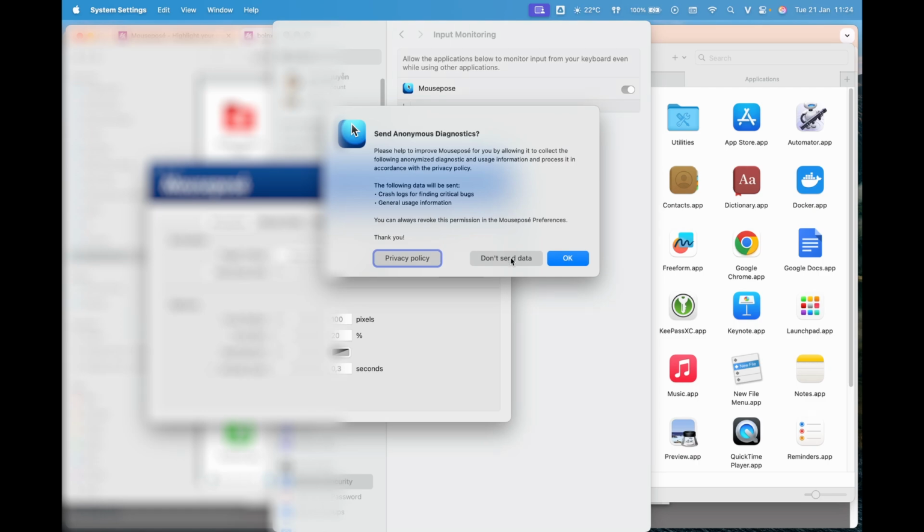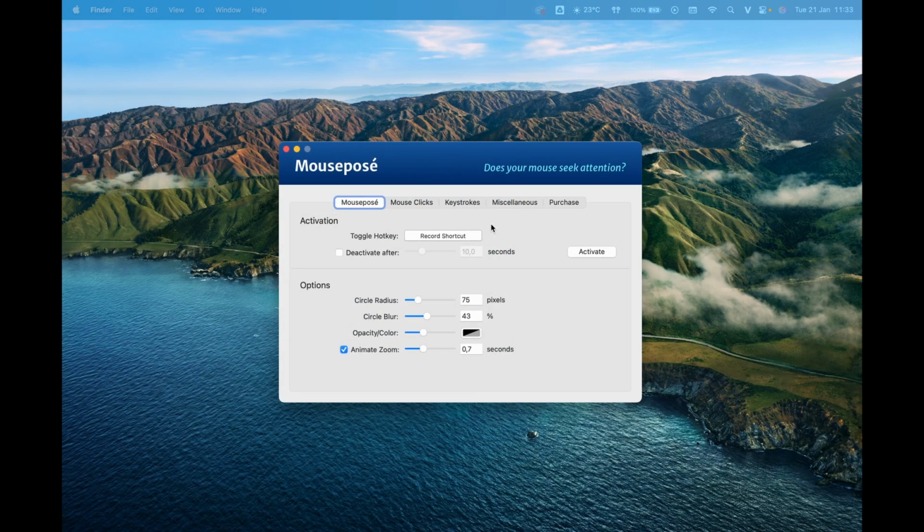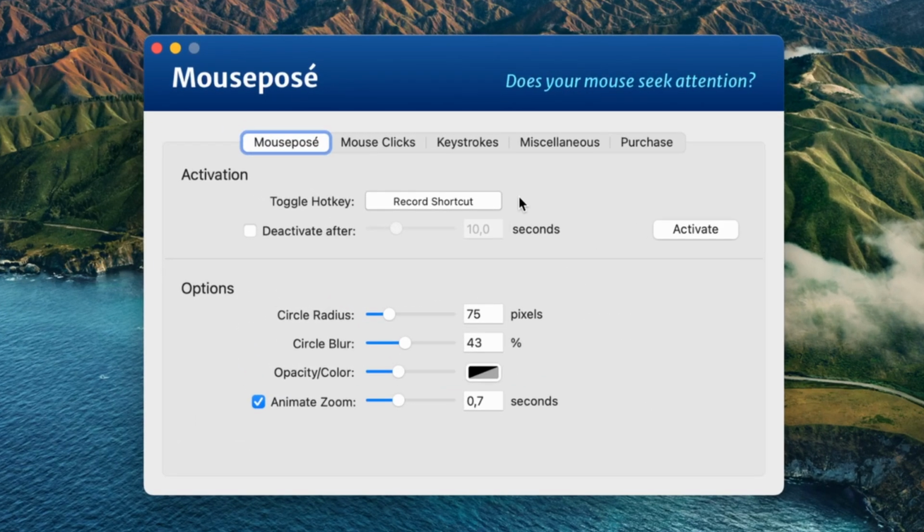At this point, Mouseposé's settings window will appear, allowing you to configure it. The most important setting is Activation, located in the first tab. Here, you can assign a shortcut key to activate the highlight effect. Click on Record Shortcut and press the key combination you want to use. For example, I will assign the key combination CMD and the backtick.